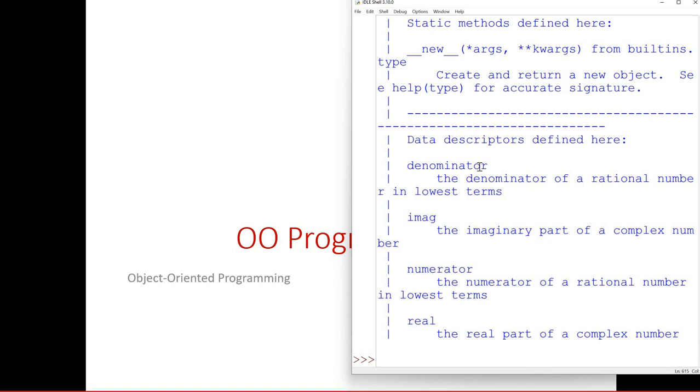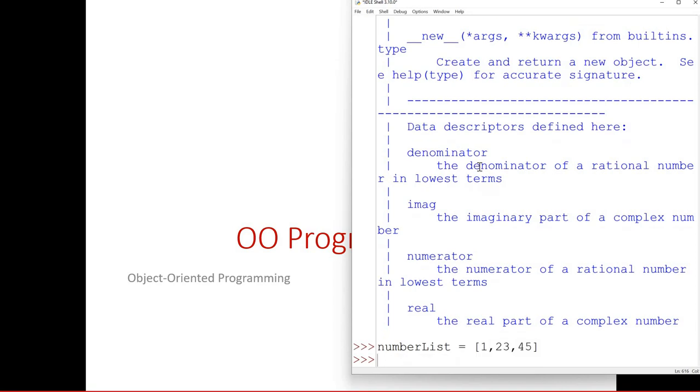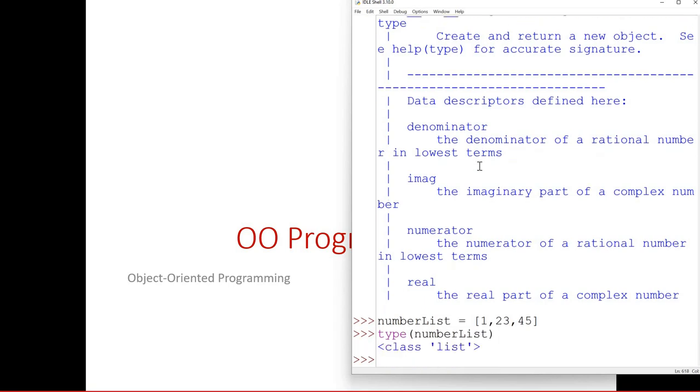Now, similarly, if you take a list as well. For example, if I say number list, and let's say I'm going to create some numbers like this, and if I say type number list, it says this is class list. So the list is a class in Python.